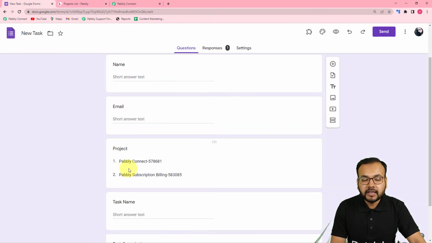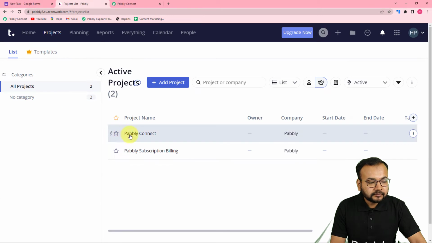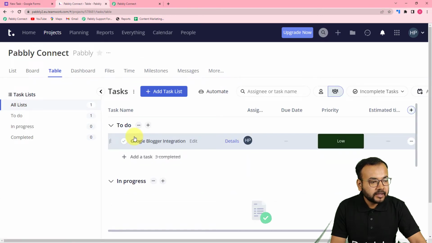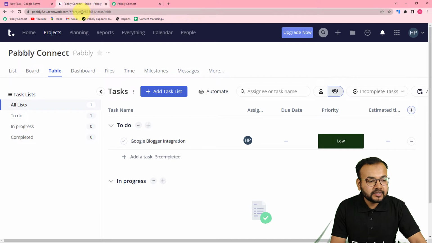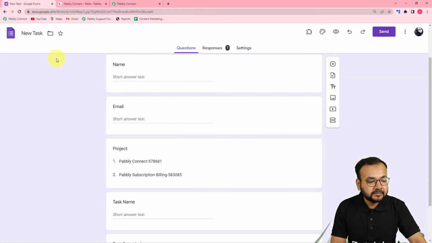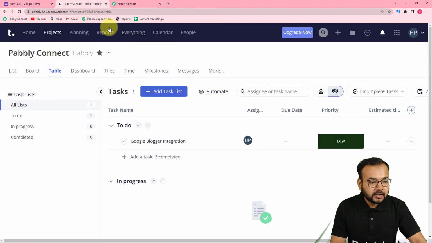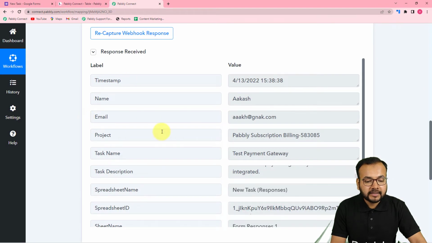So from here only, anyone who wants to create a task can select the project, and after the names I also have put the ID of the projects. Okay, so let me show you the project IDs. So when you open any project, you will see the project ID here in this URL section. Okay, so I have attached these project IDs here in these options. Okay, and we have captured the data like this. This is the test data, and here we have this name of the project and the project ID.